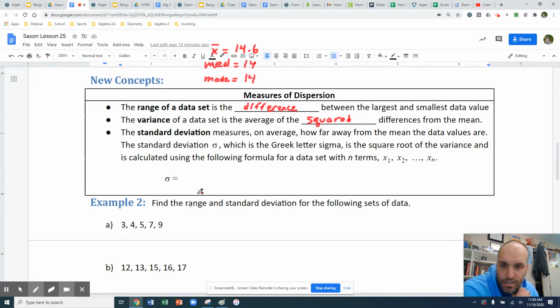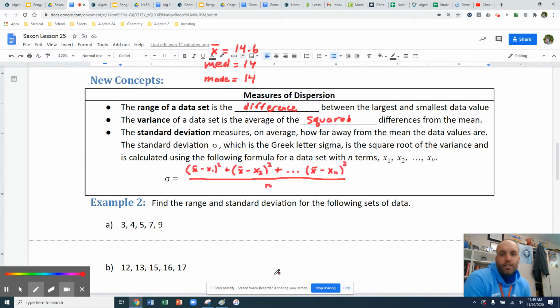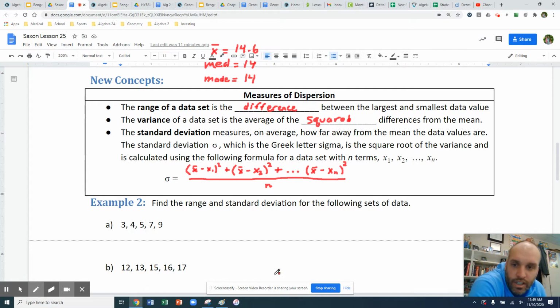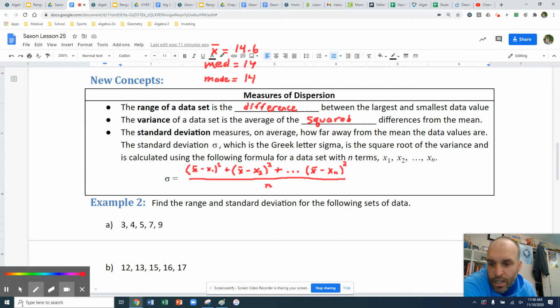The standard deviation, sigma, is the square root of the variance and is calculated using the following formula. Taking the mean difference from your first data point squared plus the mean difference of your second data point squared plus the mean difference of your last data point squared, and then divide by n. To calculate the standard deviation, we are going to use our calculator as well. So we will do what we just did in Example 1 and put our data into our calculator.